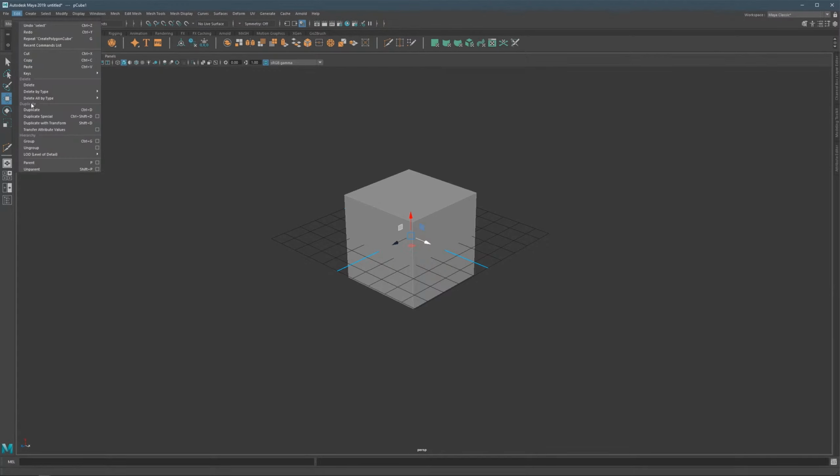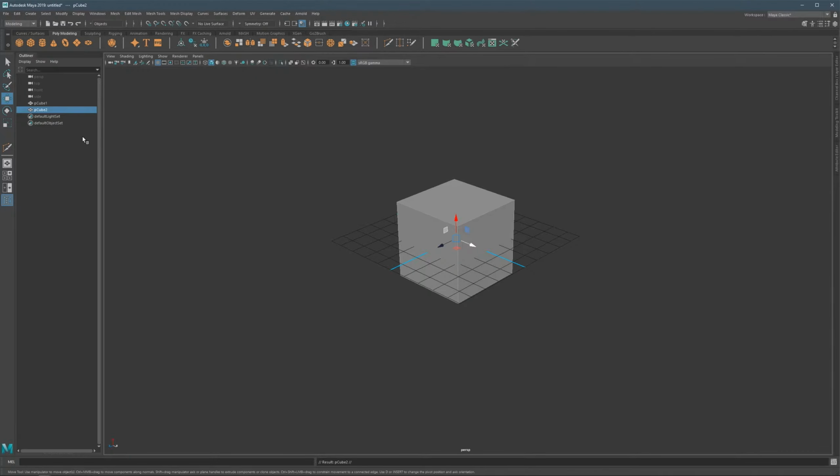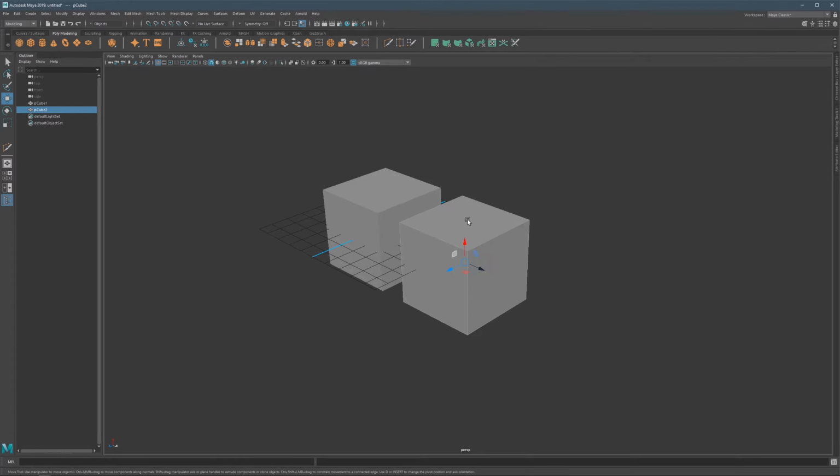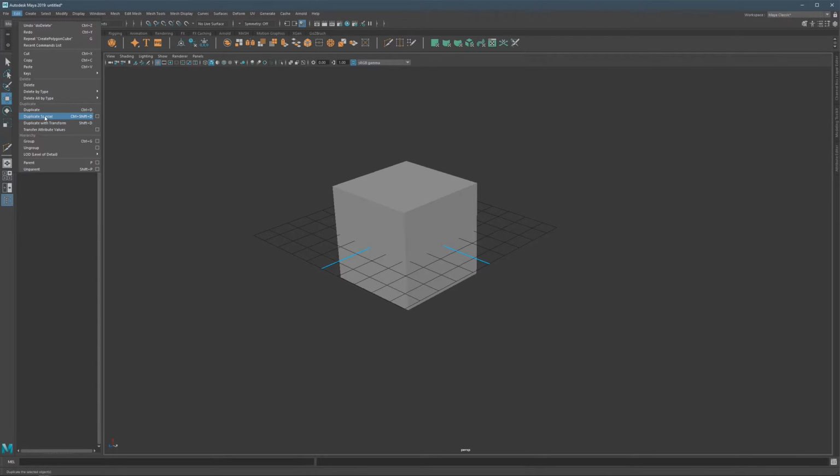There's also an alternative, which is simply duplicates. If you hit Control D, you will see here it will say result pCube2. So just go to Control D, and now we have a duplicate cube on top of our existing one. So now we have two objects, and to see the result, you simply need to push it to the side.